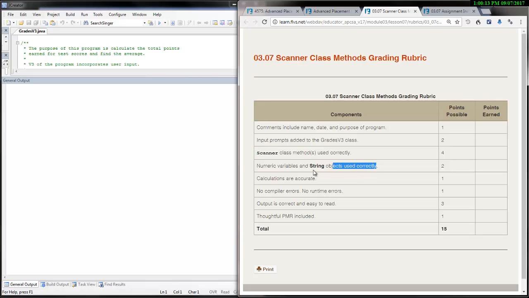The use of variables and string objects is nothing new at this point. Calculations are accurate, and so on and so forth. The rest is nothing new on the rubric. One thing about this one in terms of resources: there's no EIMAX lab for the Scanner class that you need. Scanner class is pretty straightforward. We don't need to go over to EIMAX for that.